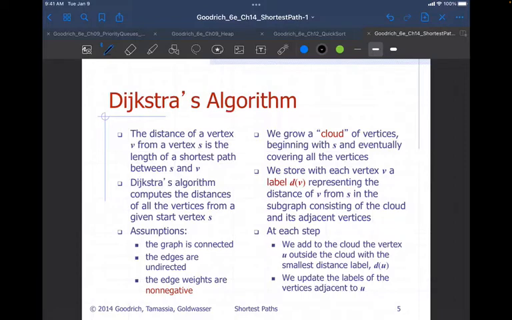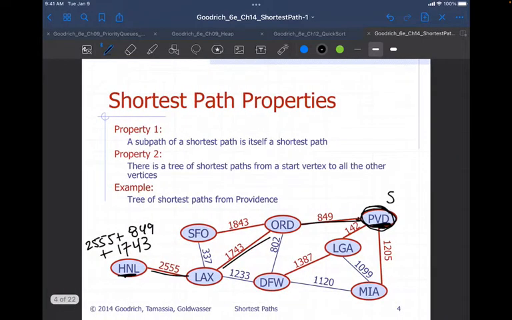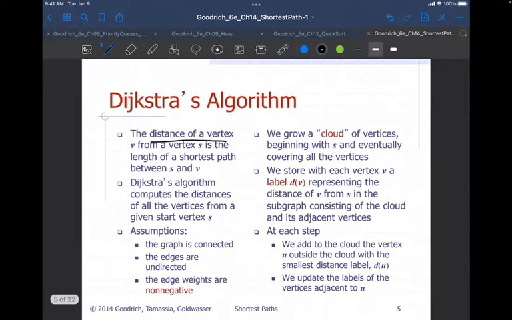I was calling that the shortest path distance, but we can also call that just the distance of a vertex. And so we often use S to be the vertex that we're getting all the shortest paths for. So in this case, S would be PVD. And then all the other vertices, we'll use the variable V to represent them as we're processing them.